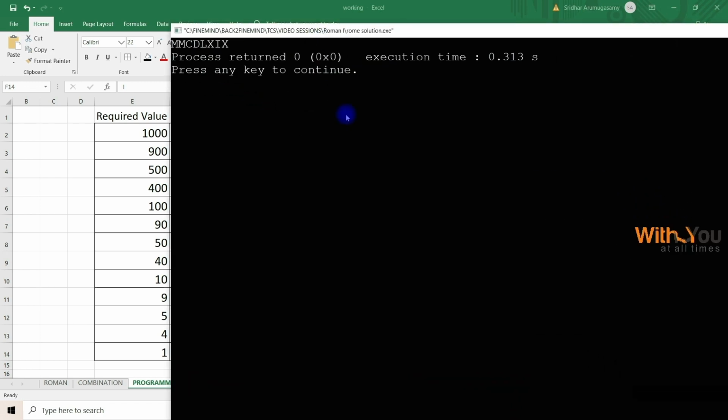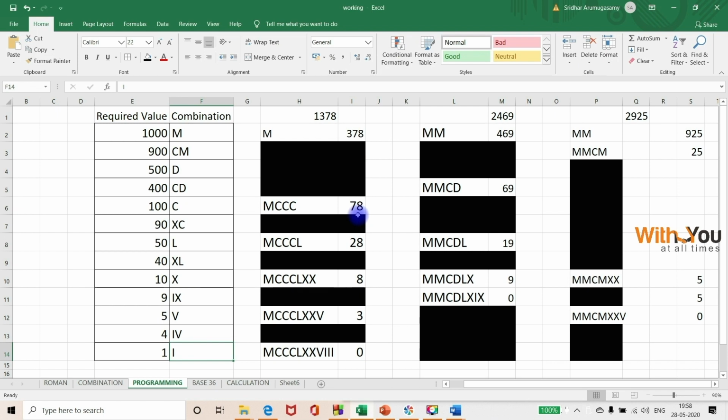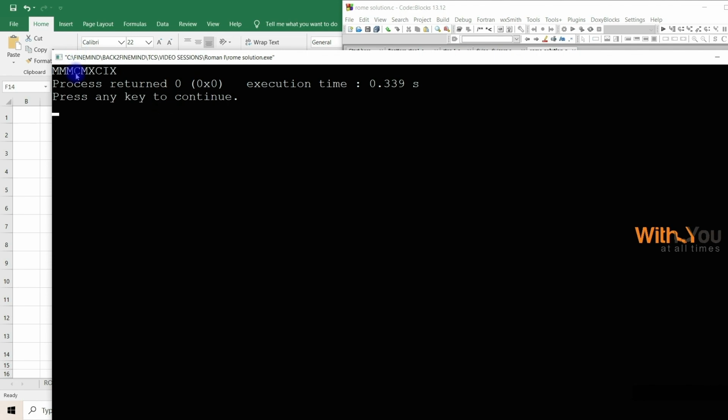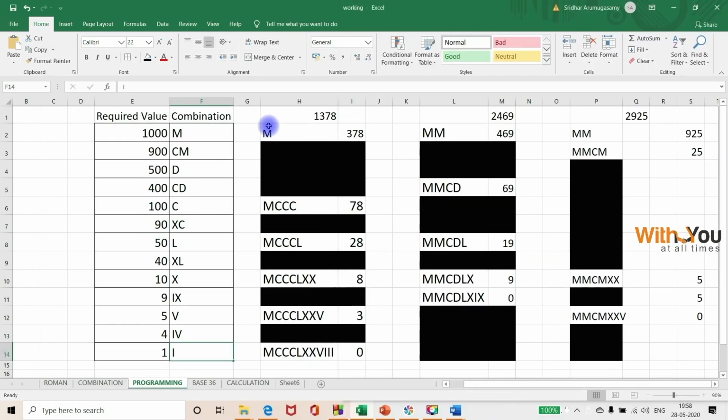Let's just try the highest value, 3999. What was the problem statement saying? Let's find out. MMM CM XC IX. Cool. Now I think it is time for us to look at this.